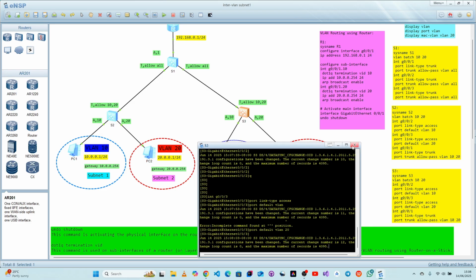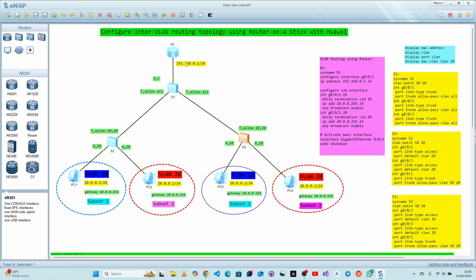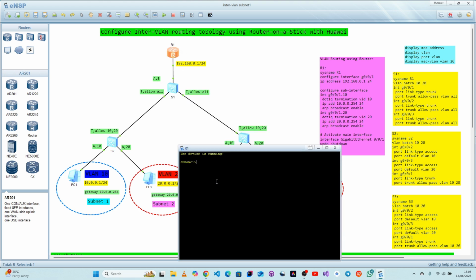So we are only left with configuring our router. This is now the main agenda here. Now let's come to our router and configure our router. So as usual, system, go to system name, just name it router 1. Then first of all, we need to configure our interface. This is our interface here. We need to configure this interface.